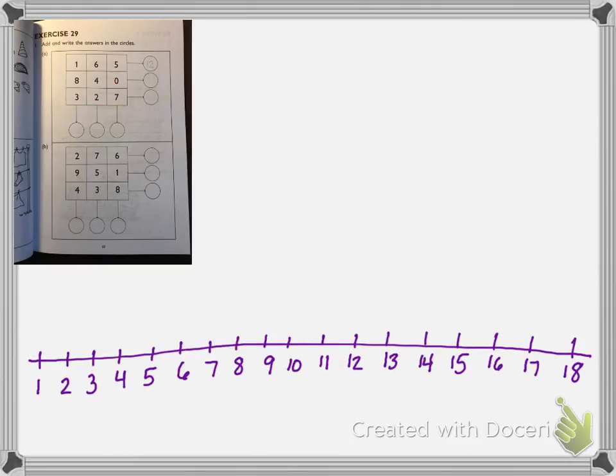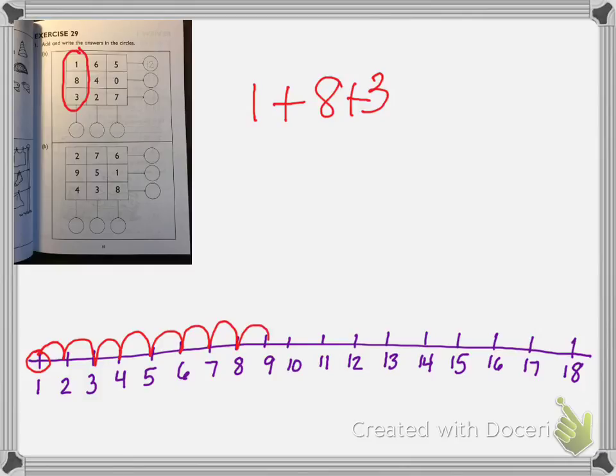Now we've done all of our sideways rows. Let's look at our columns. 1 plus 8 plus 3. Start with 1 and then go 8. 1, 2, 3, 4, 5, 6, 7, 8, and then 3. 1, 2, 3. 1 plus 8 plus 3 equals 12.